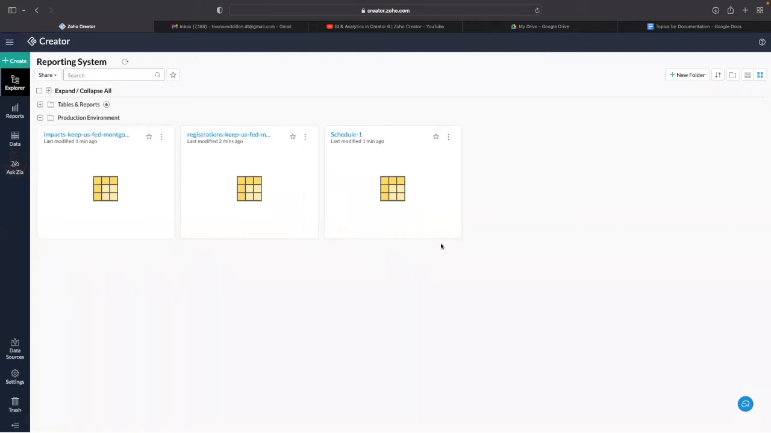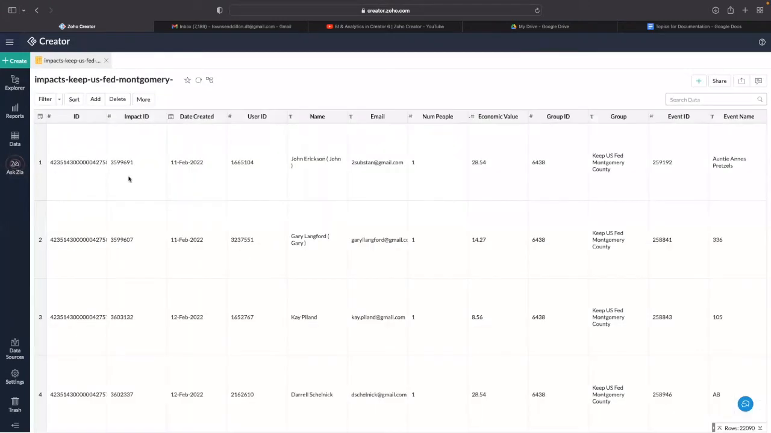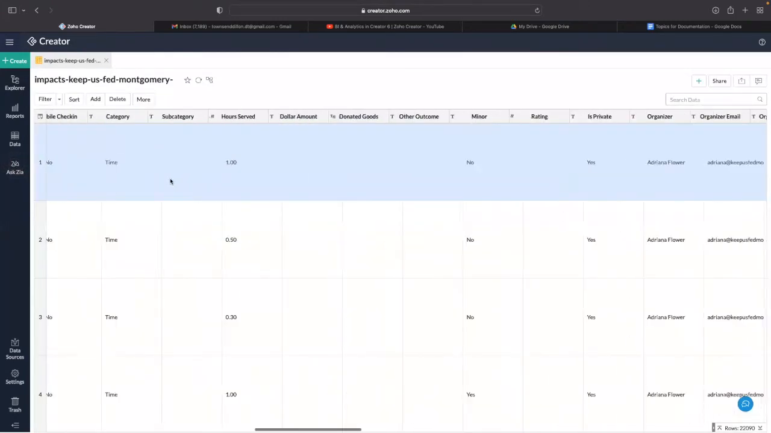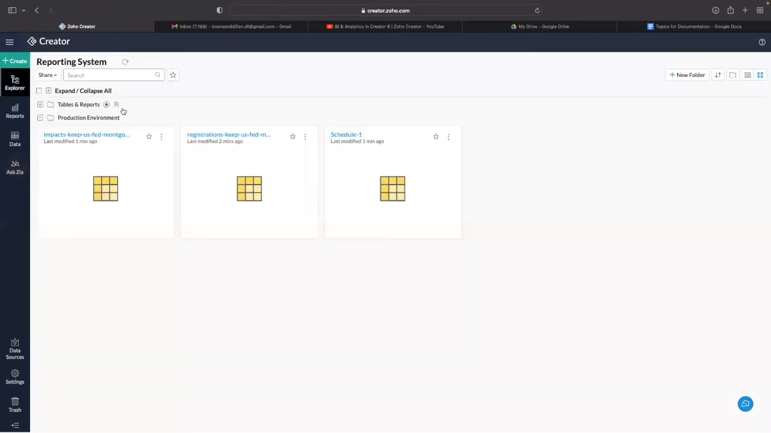All right, now that our data has finished importing from the external sample database application, we can see that we have our tables here in our production environment folder. Let's go ahead and take a look at those. You can see they match just like the database, but now they're imported into our BI and analytics application. So now let's talk about reports.